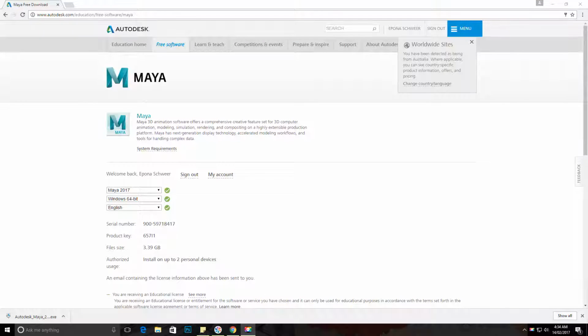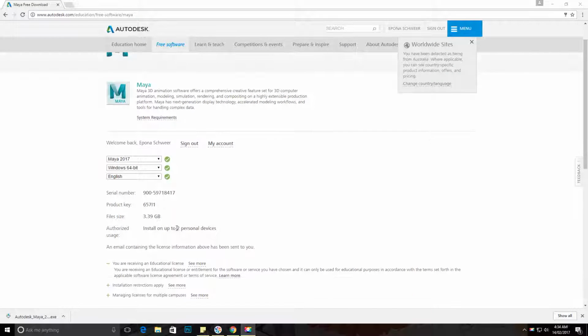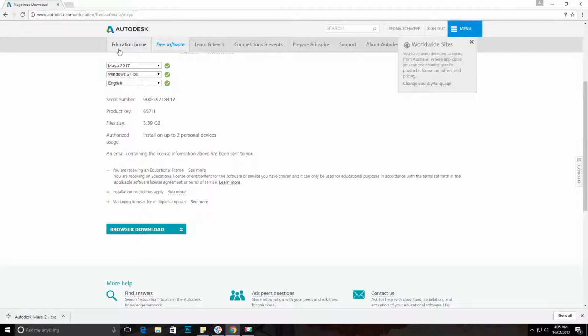Okay, so if you've gone through the prompts and you've created your student account for Maya, you should now have the option to choose a version, operating system, and language. Now, Maya always has quite a few versions available. I prefer to work in a slightly older version just because the newer versions tend to be quite buggy. But if you're Googling how to install Maya 2017, then you probably want to install Maya 2017, so I've selected that version. There's my operating system, and we don't have a lot of language options here, which is kind of unfortunate.